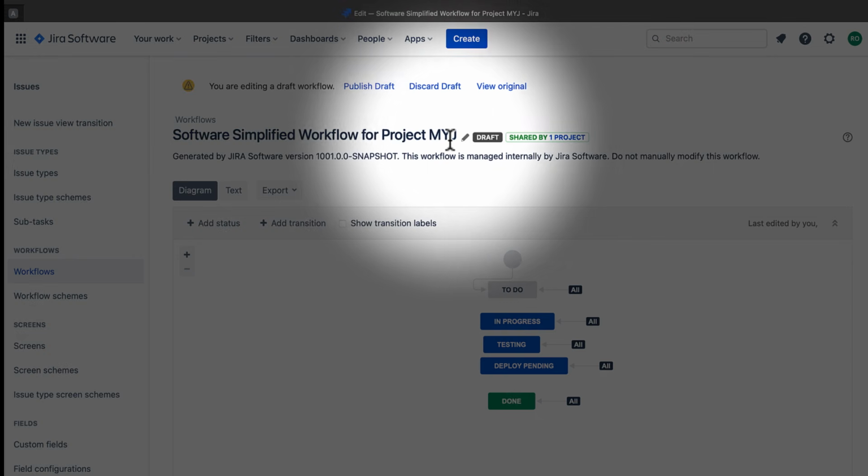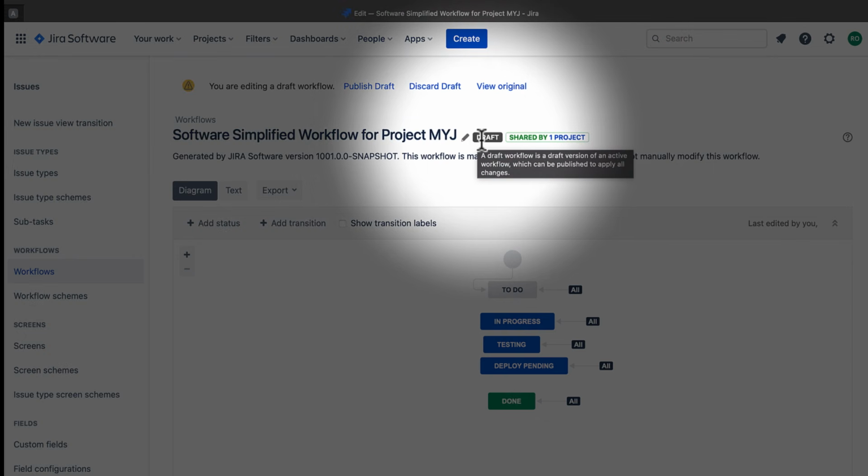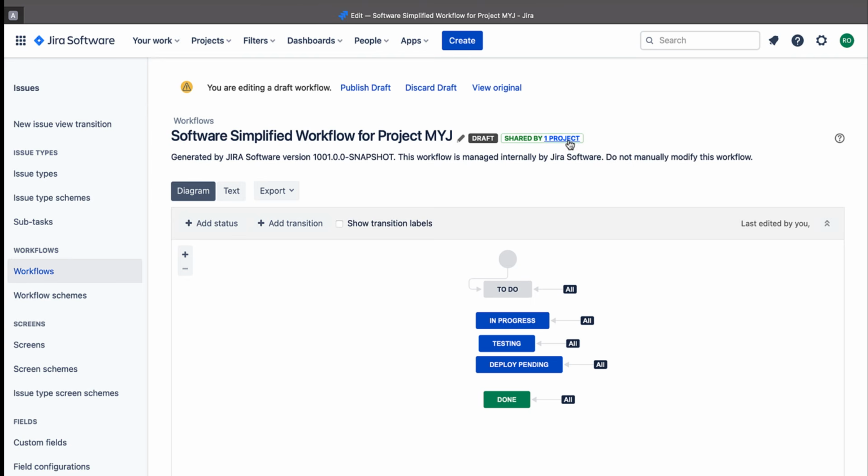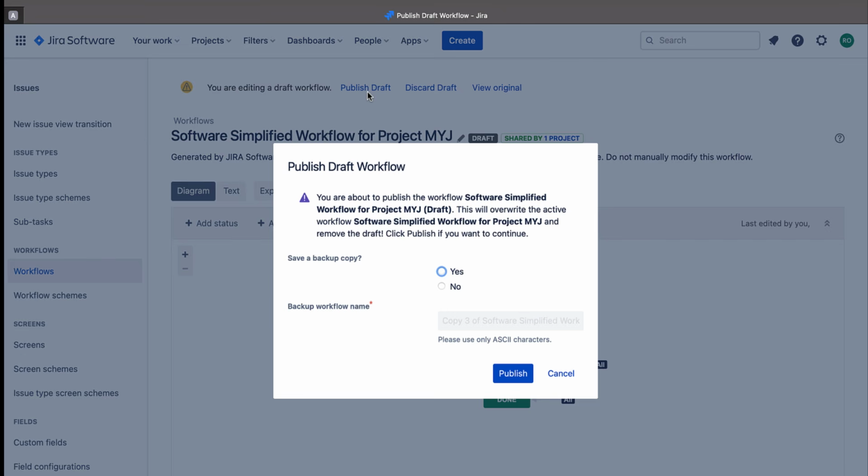While editing an already existing workflow, Jira shows that this is a draft version, and it is because if we want to change an active workflow, we have to first change it in a draft version and then publish it to apply all the changes to the existing workflow shared by different projects. Here we are just using it in one project. I'm going ahead and publishing it. Do I want to keep a backup? If yes, then I should provide a name.